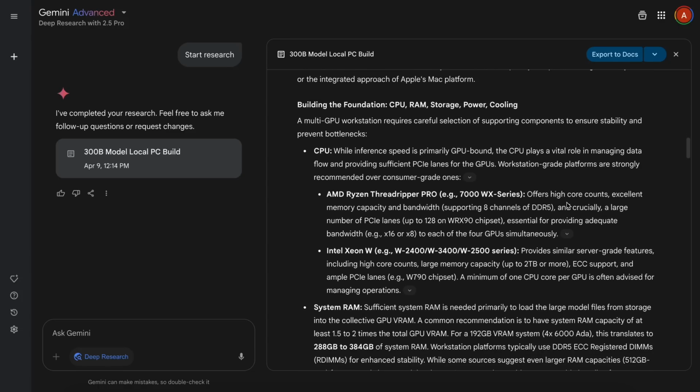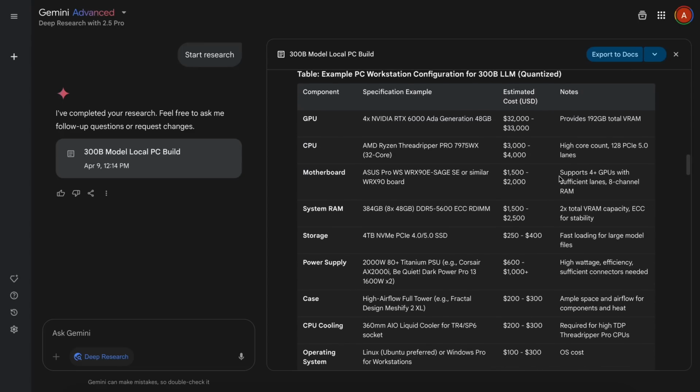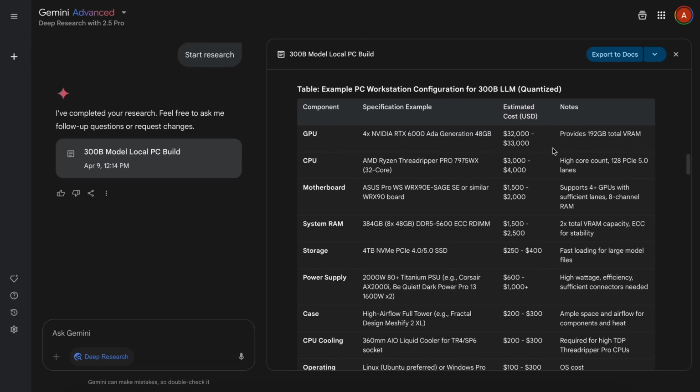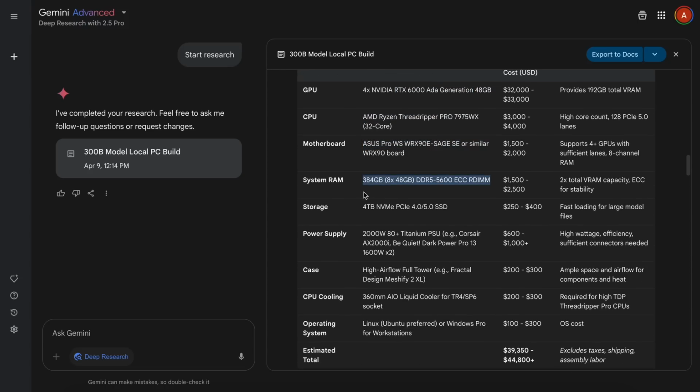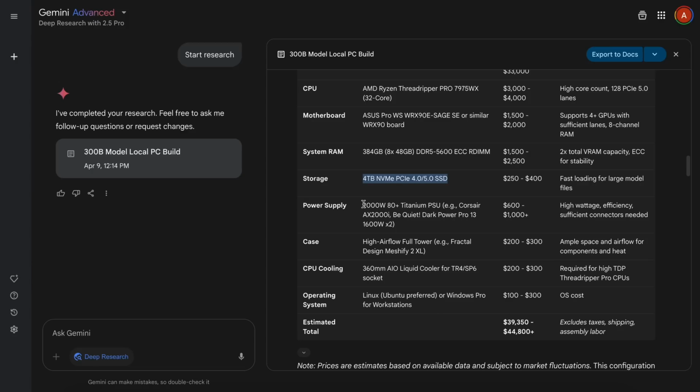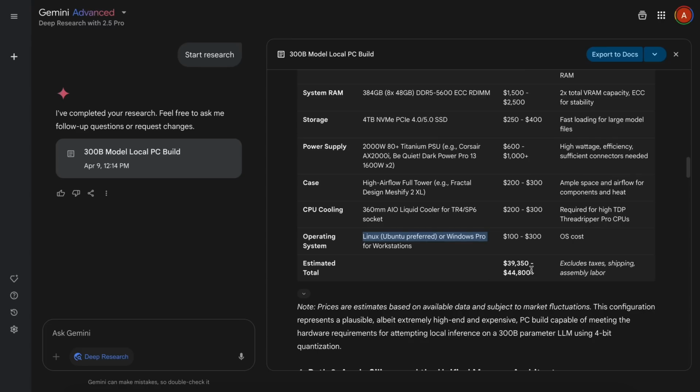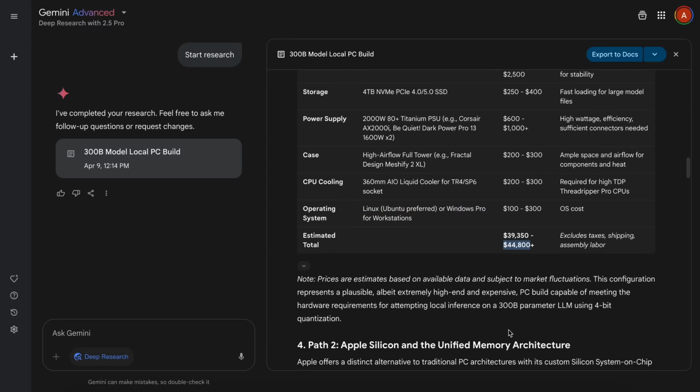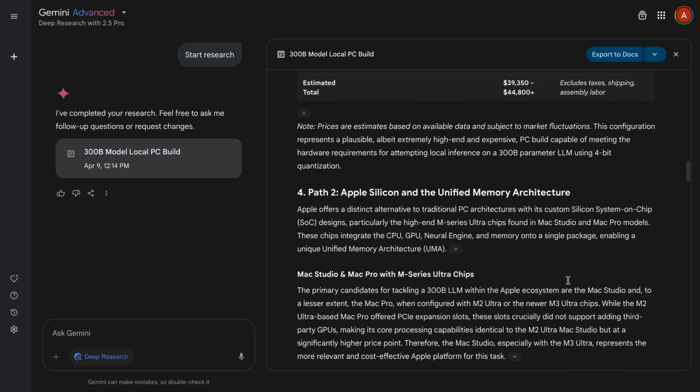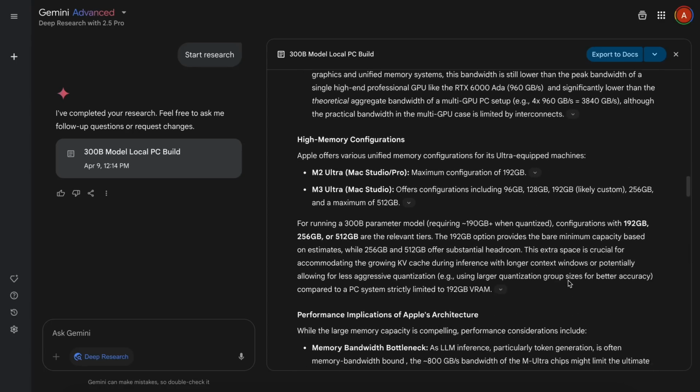Then, if we scroll down a bit, you can see another table here, which is related to the PC components that you will need to run a model of that caliber. You'll need 4 NVIDIA RTX 6000s, a Ryzen Threadripper, a good motherboard that supports all this, some better memory that is ECC, storage, power supply, and stuff like that, which will cost you a total of about $44,800, which is great to see and get a glance at the price in literal seconds.